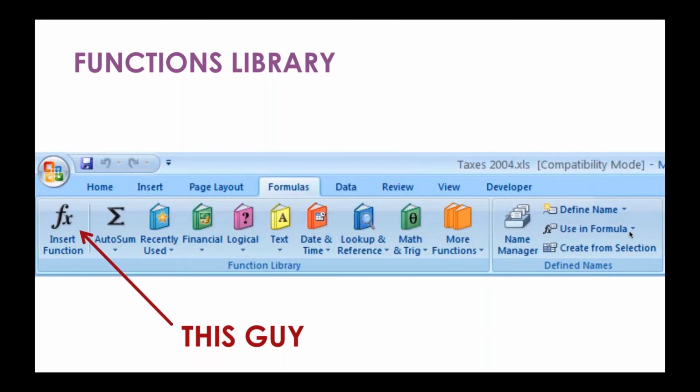But that function library is actually something I don't spend a lot of time in. I don't go hunting through financial or logical or date and time. A, I think it's a really slow process. And B, I think it's a really clunky process. And there's better ways to do it.